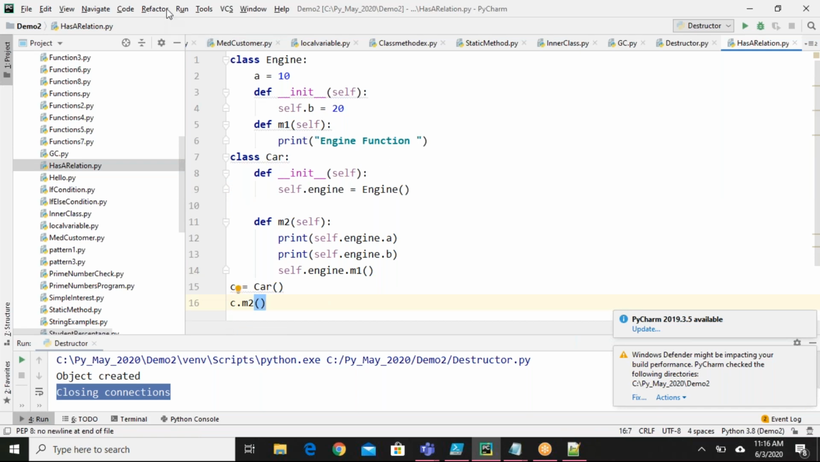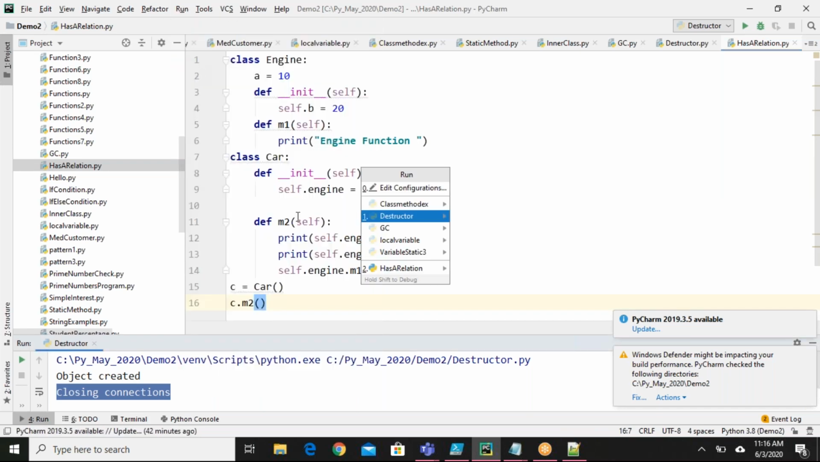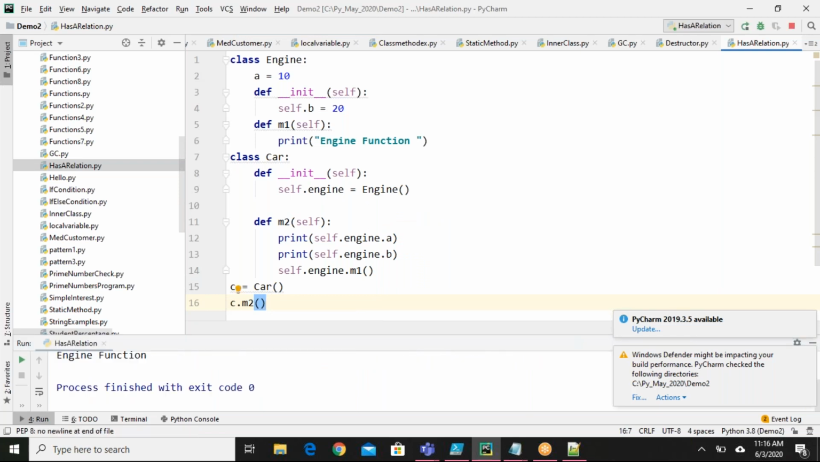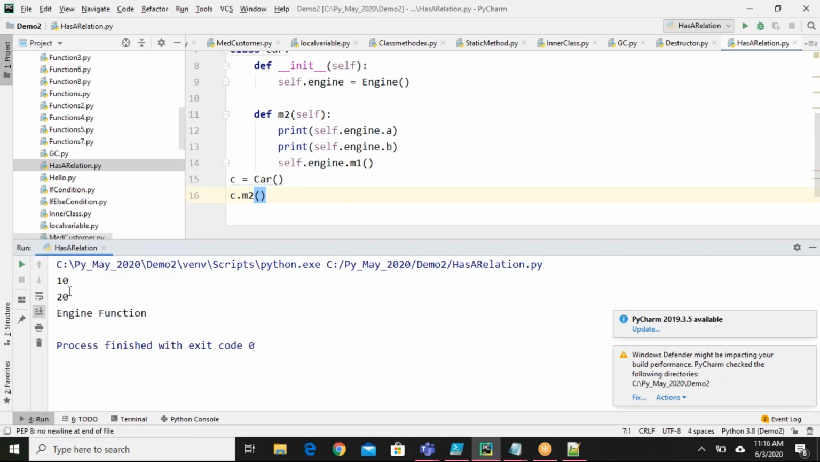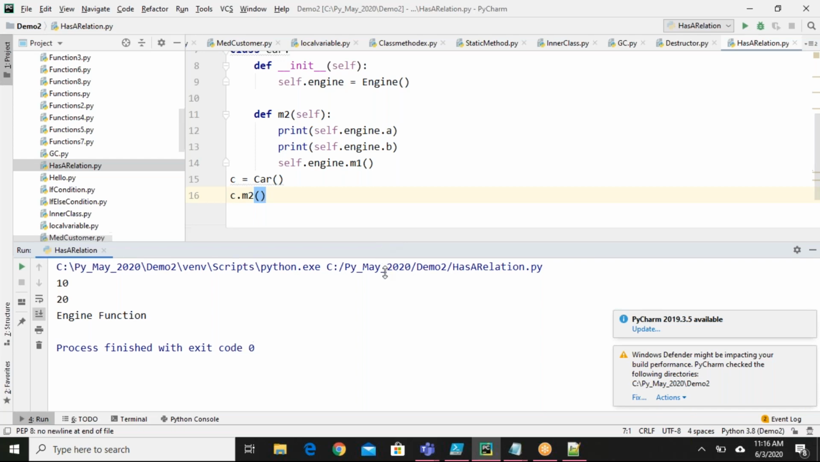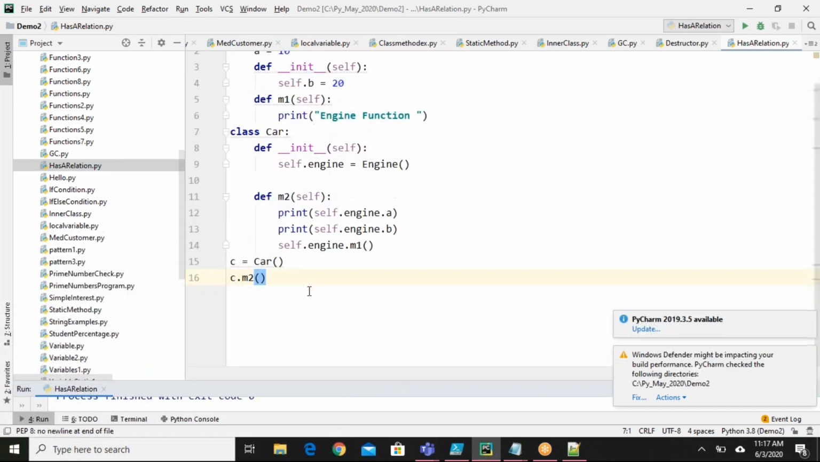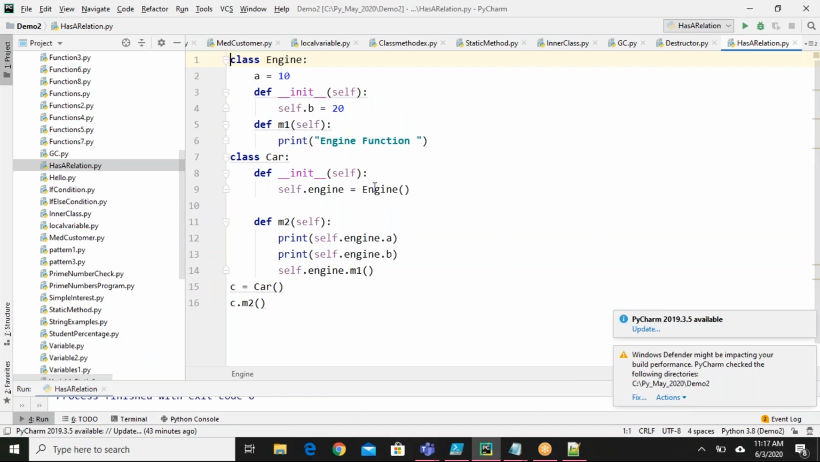So if I run this program, we got all the values 10, 20, 30. If you see in this example, we are acquiring the properties and functions of the engine class into the car class. So this concept is known as the inheritance concept. And this particular inheritance concept is known as a has-a relationship. The car class has the engine class, so it is a has-a relationship.